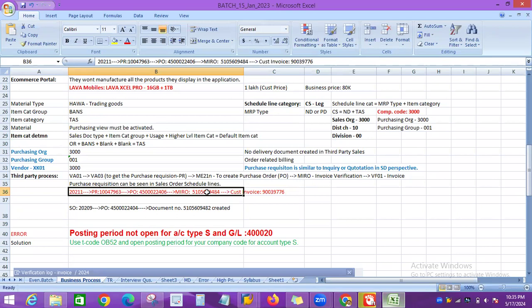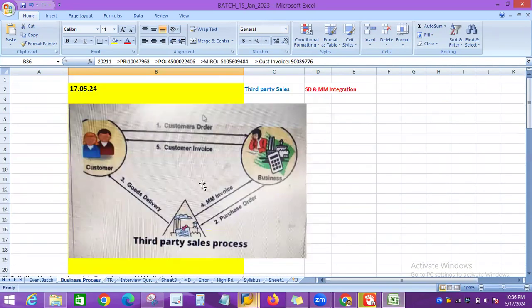Now, one more thing: you will also get an interview question. What interview question is that? Whether we first create the customer invoice or the MIRO. How many invoices have we created in the third party sales process? We can say two invoices. One is the MIRO invoice, that is nothing but the invoice clearance, and the second one is the customer invoice. The question is which invoice we will create first, the MIRO invoice or the customer invoice?